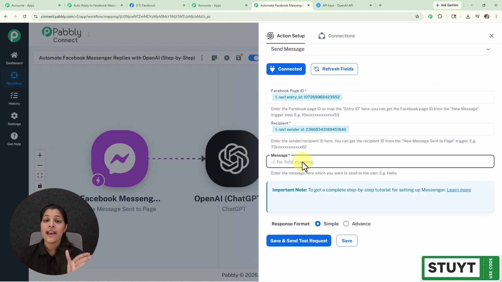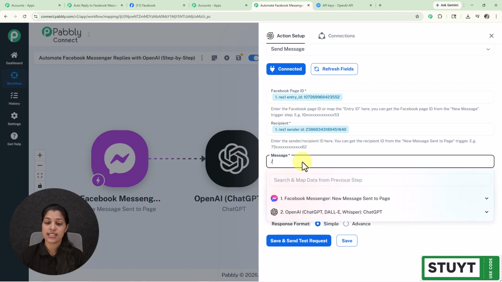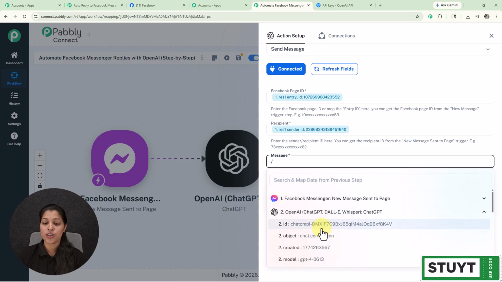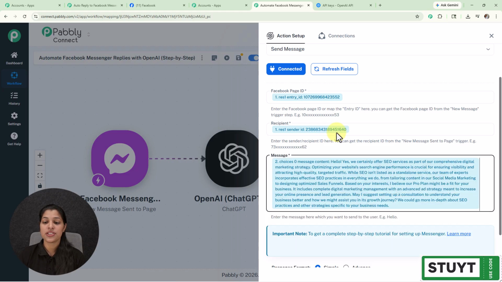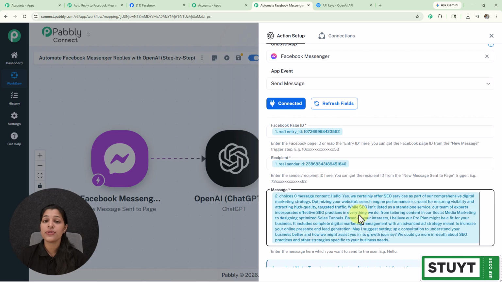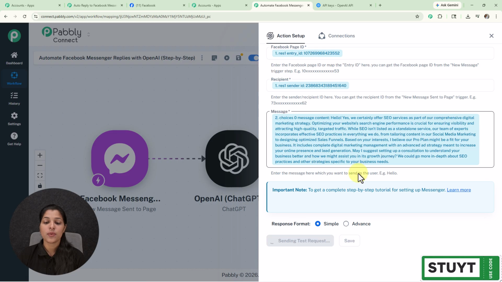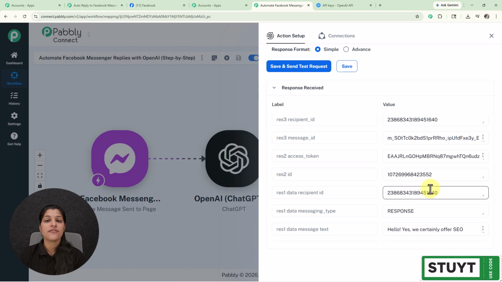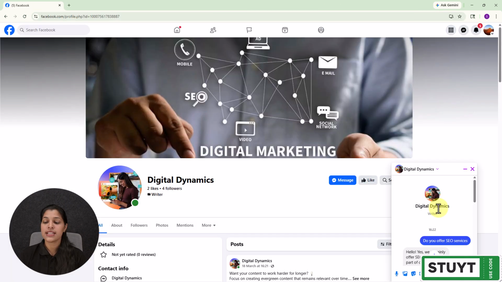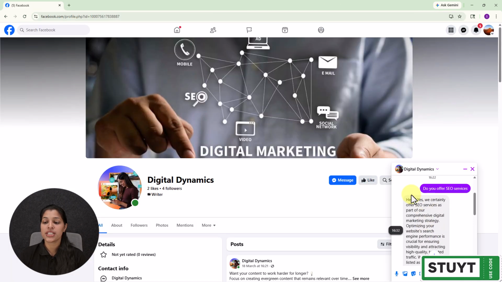Now for the message, I'm going to map the response generated by my OpenAI. So here I'm going to just select this slash symbol. Now from the response of the OpenAI, I'm going to map the content generated by my OpenAI, and you can modify the content by providing a prompt to your OpenAI. Now we just have to click over the save and send test request, and here you can see that we are receiving the positive response. Now let's move on to my other account and check whether we are receiving this response over there or not. So here you can see that I'm successfully receiving this response which is generated by my OpenAI.